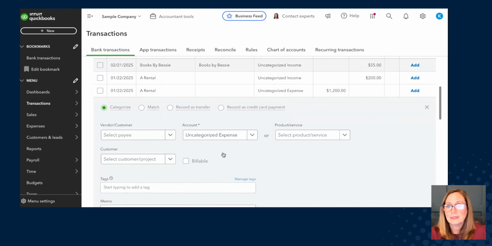So that is something to keep in mind. If that happens where you feel like there's a duplicate, is it a possibility that it was recorded in QuickBooks, but out of the wrong account? So that is something to be thinking about as well.